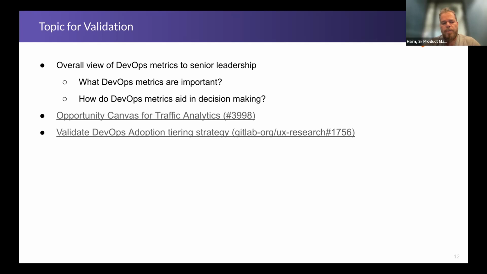Also, we are investigating opportunities around adding traffic analytics and also assisting with the adoption of the DevOps adoption report. To increase the awareness, we are rethinking the tiering strategy around that.